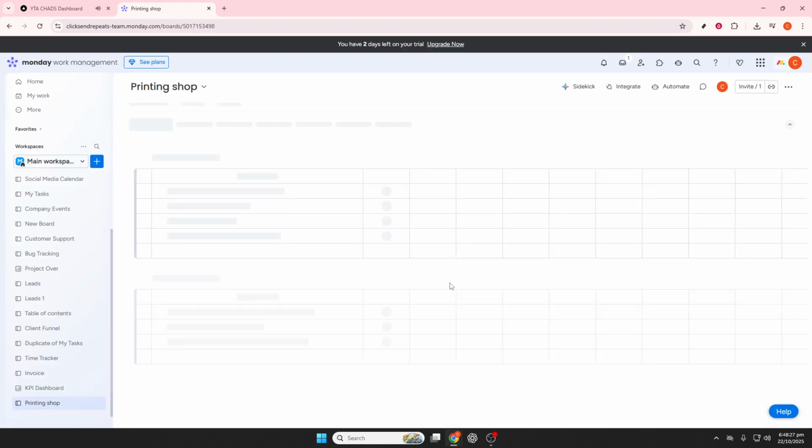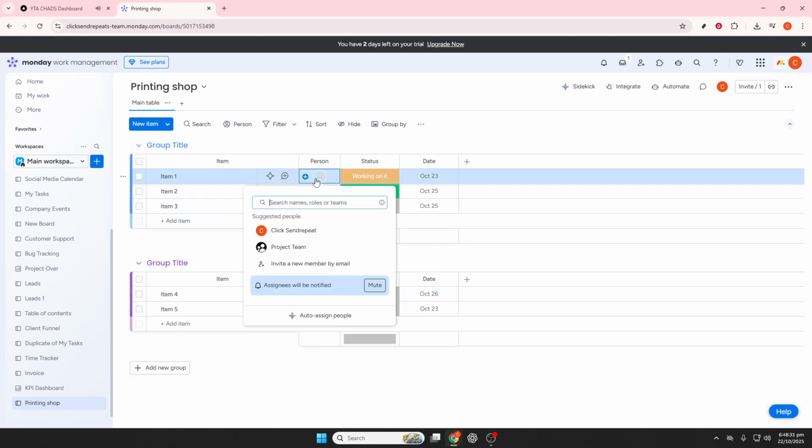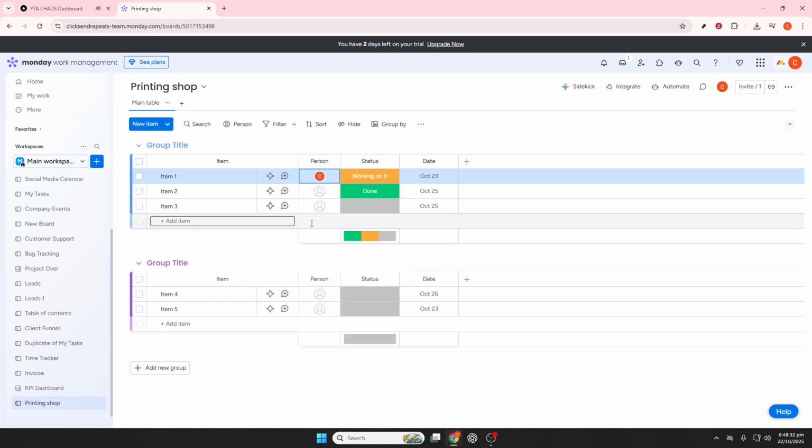Now let's manage daily production with a production schedule board. This allows you to assign jobs to specific machines and operators, with columns for job name, assigned machine, operator, start and end times, status, and estimated duration. Using timeline or calendar view can help visualize your production flow effectively.